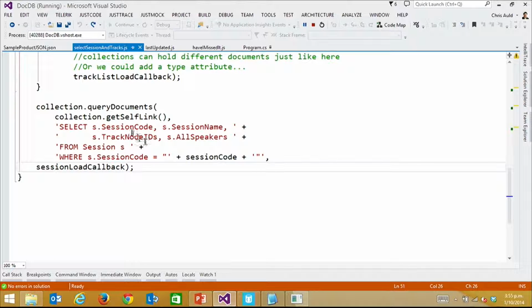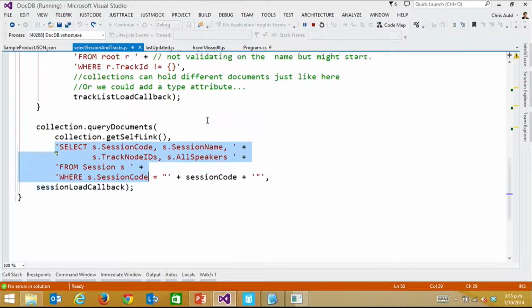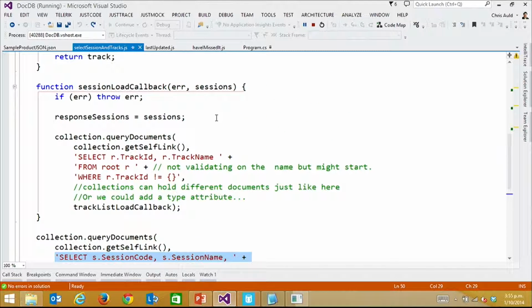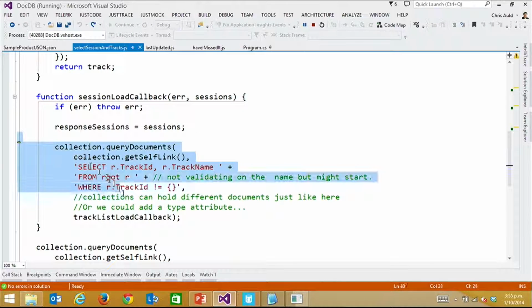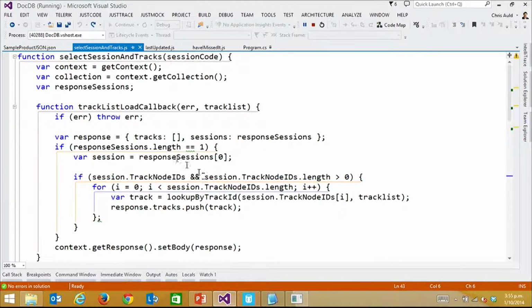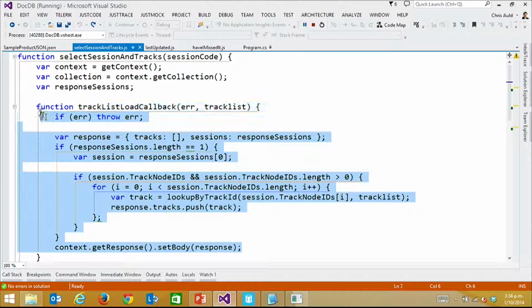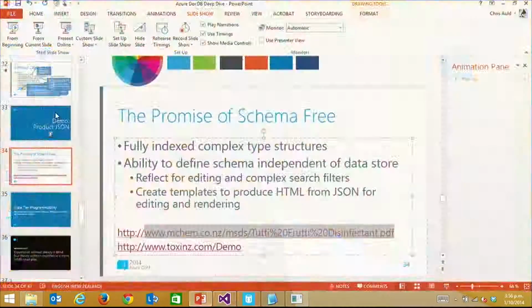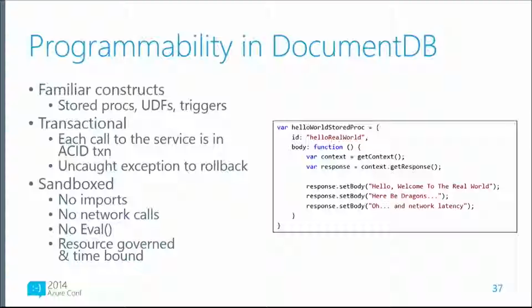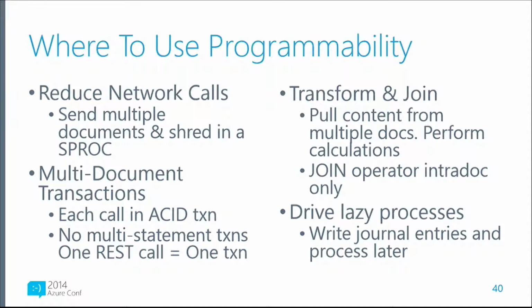All right, and so here you'll see what we're doing is we're pulling the session, then we're pulling the track, and then we're basically writing out an alternative response, right? Rewriting our own document structure to be returned back to the client. And again, what this is allowing us to do is to reduce the number of round trips that we have to make to the server. And so that's a really important thing to realize with programmability in the data tier with document database.